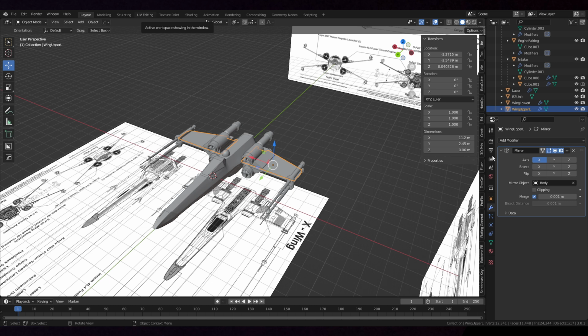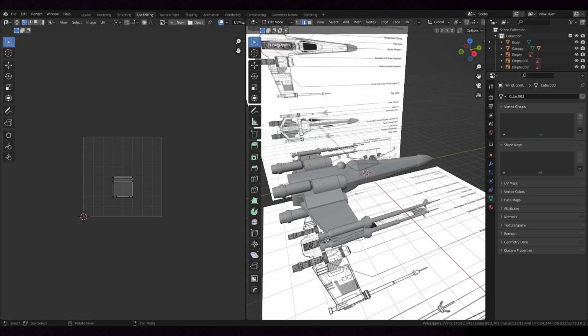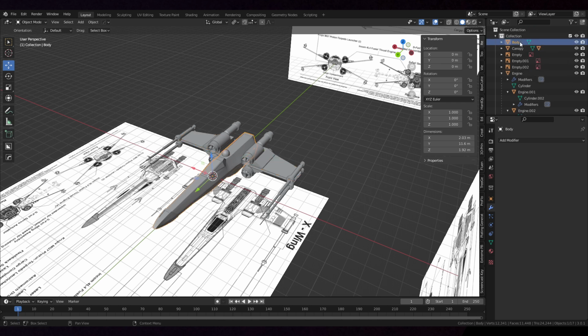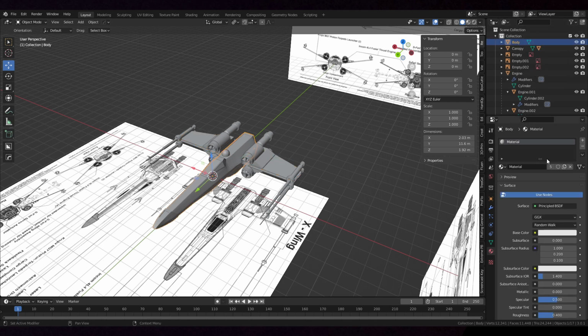So first we're going to have to assign materials to everything. Let's just go back here. Time to do that. So no, not material. Body. Now also have the canopy body. It's the same color. The window's going to be different.